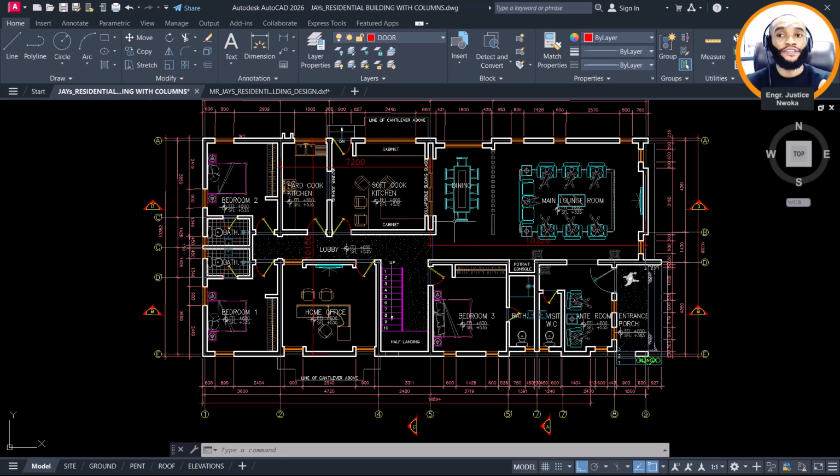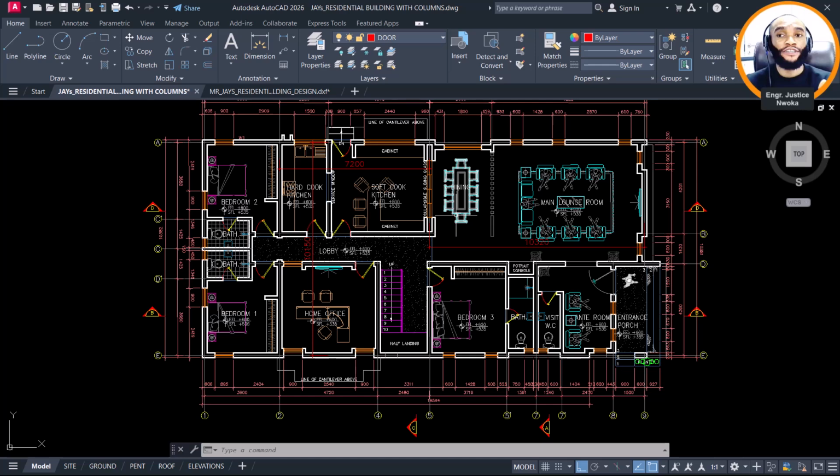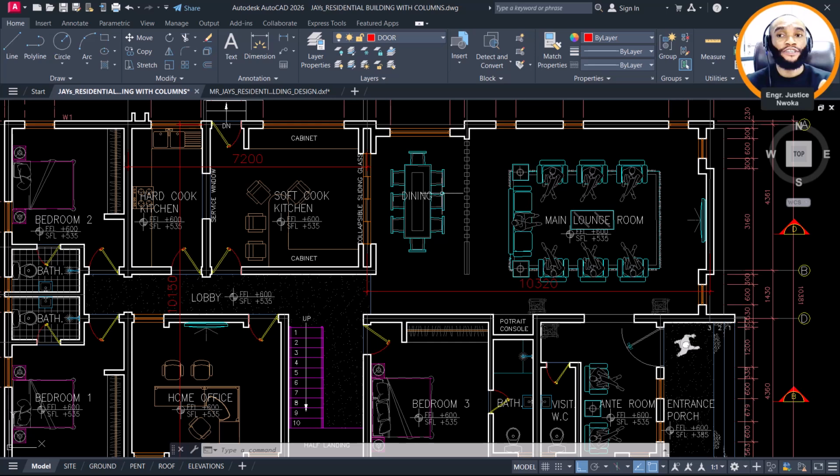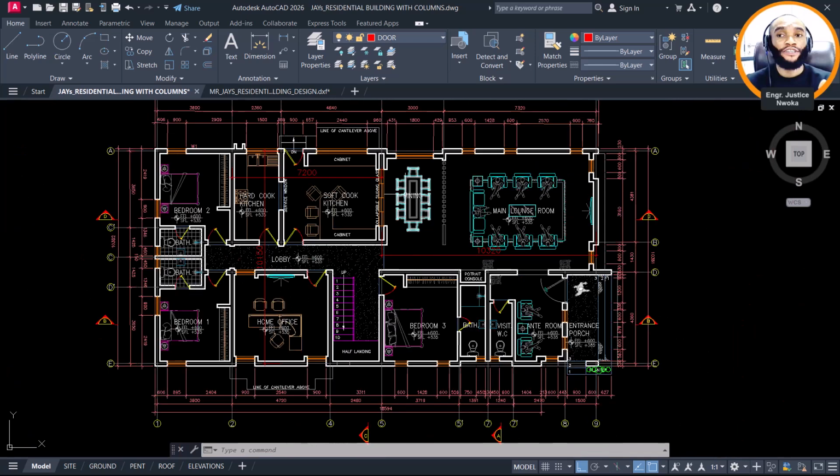We have done so many videos about structural framing, and I've told you guys about the rules on how to plan your structures or your columns and all that. So with this, I'm going to move to the structural framing, which I've already planned for this building you are seeing here.